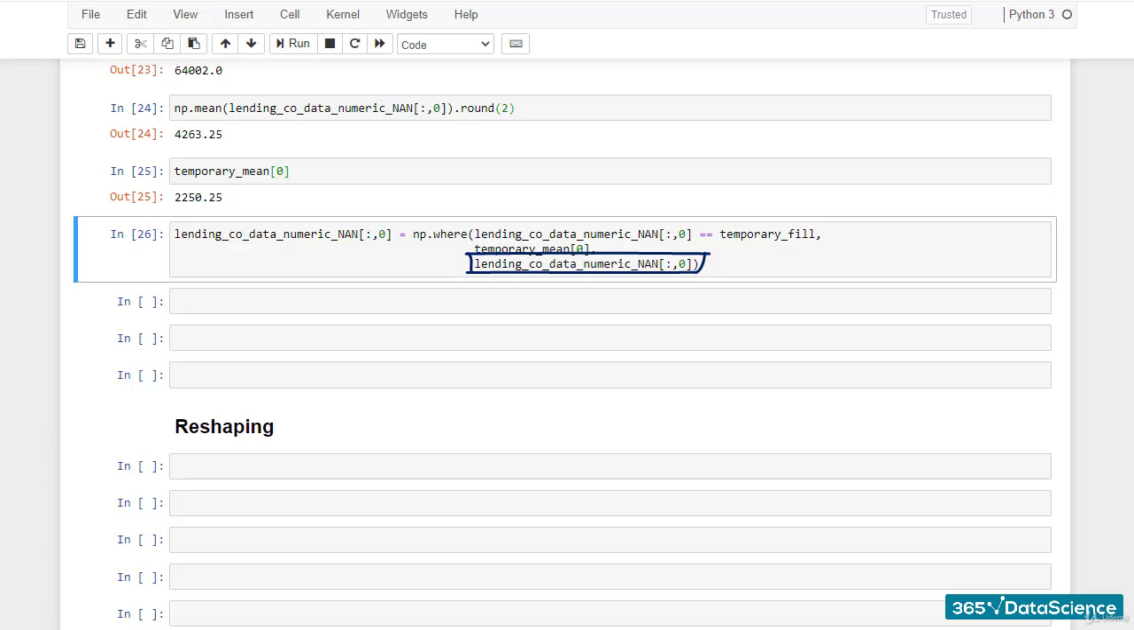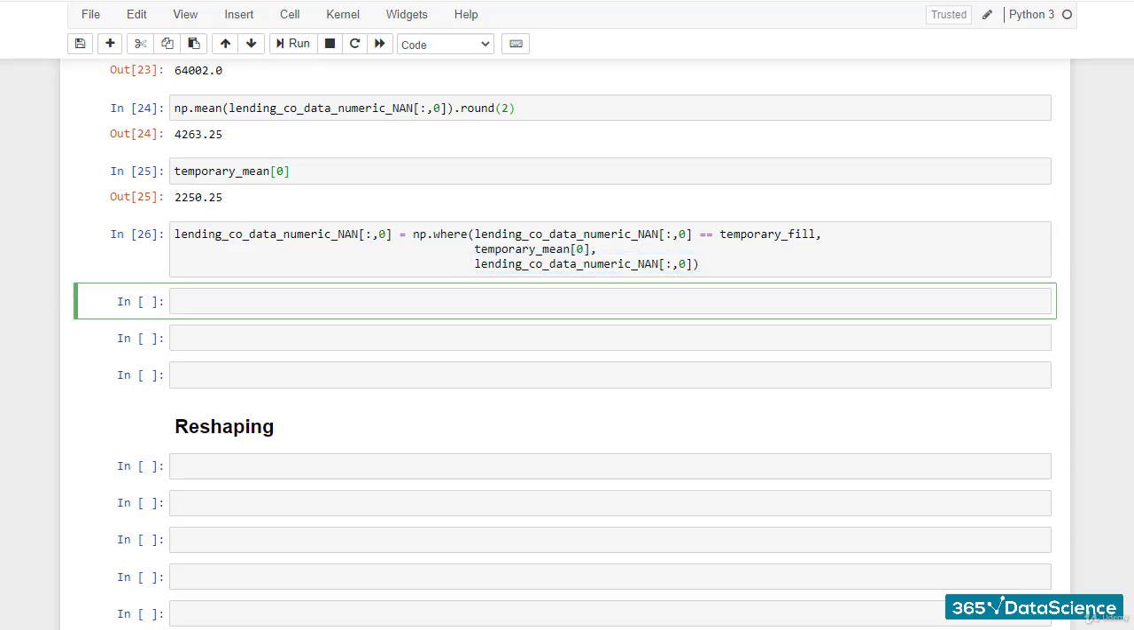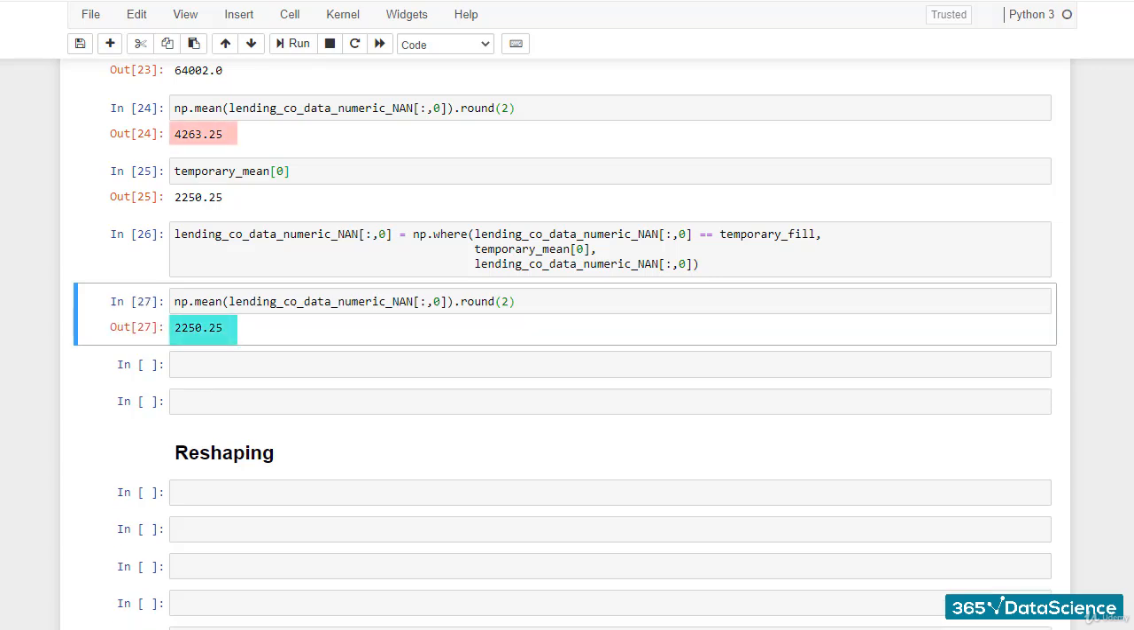Let's check if this substitution has worked. Unlike last time, we can't simply check the number of missing values, since they were all filled out before we even began substituting. What we can do instead is find the new mean of the first column. We can just copy the code we wrote a few lines above and see that the new mean differs from the old one. In fact, the new one is identical to the mean prior to filling out any missing values.